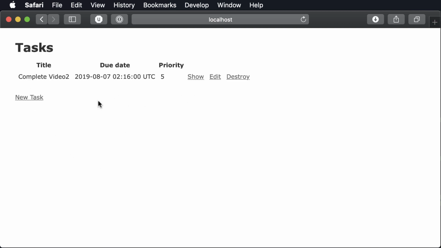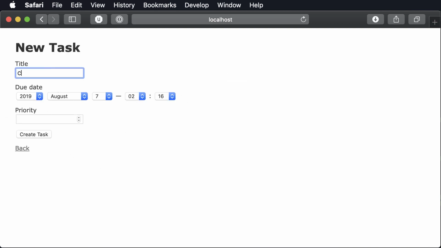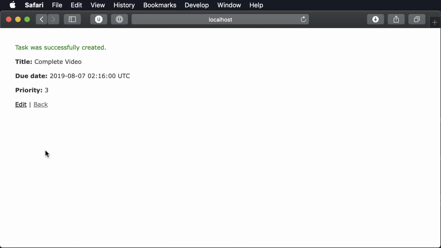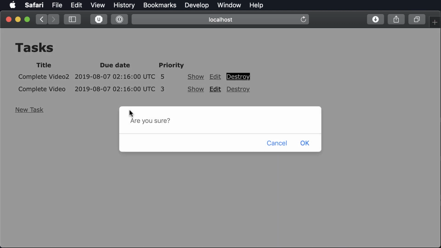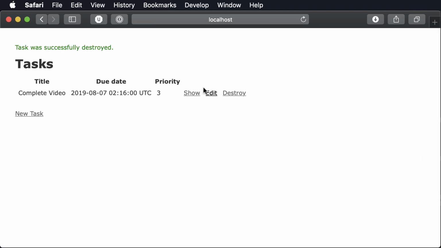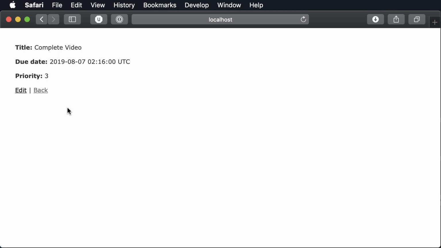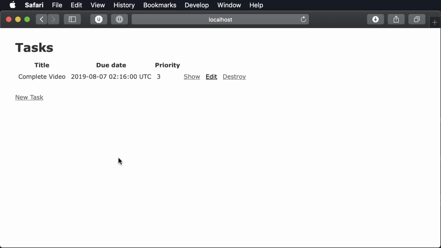We can see all of our tasks, so we could create another task. And go back, and now we have those. We can delete a task if we want. And now we only have one task. We go view that task, edit it, and so on. So the scaffolding did all of that for us.